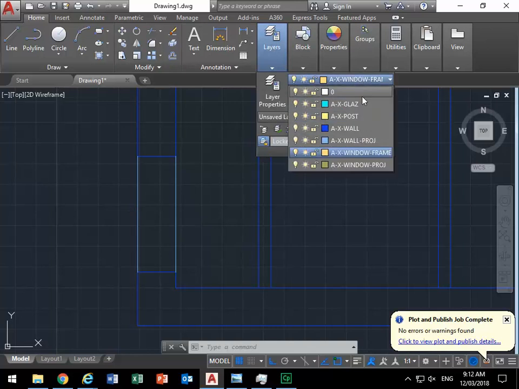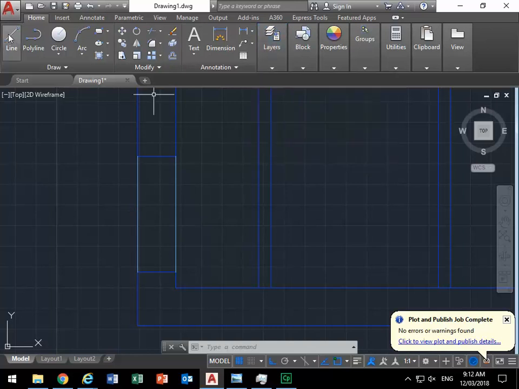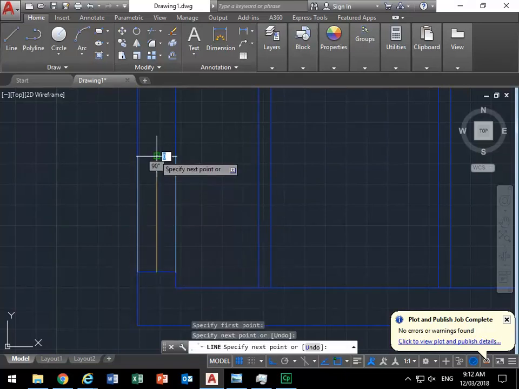Okay, so now I'll draw my window. I'm only going to do a very simplified window, so it's really easy to draw. I'm just going to draw a line from the midpoint of one side of the opening to the midpoint on the opposite side.